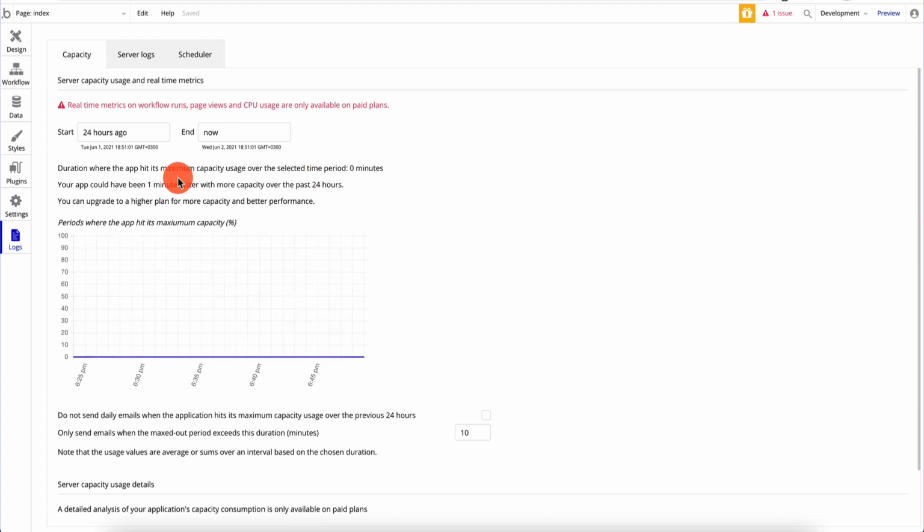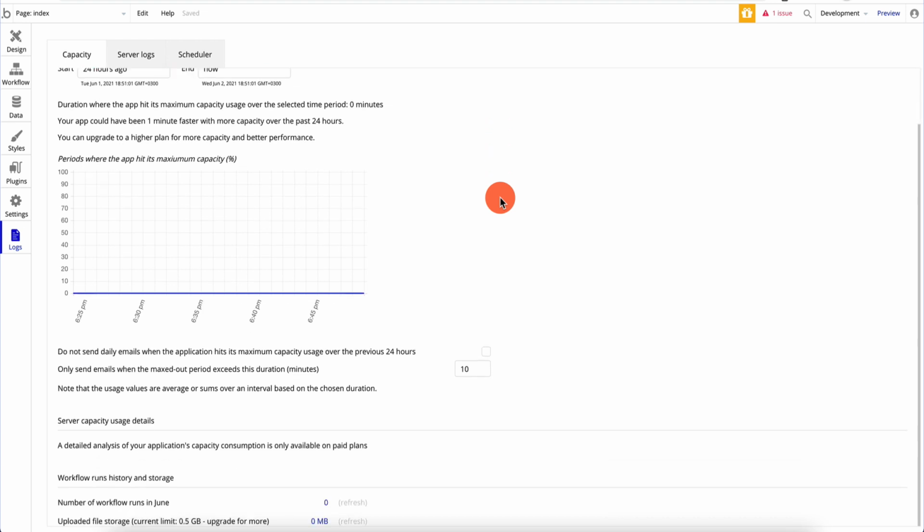And then we have capacity. This is actually really cool because Bubble does everything, right? It does all the server provisioning.